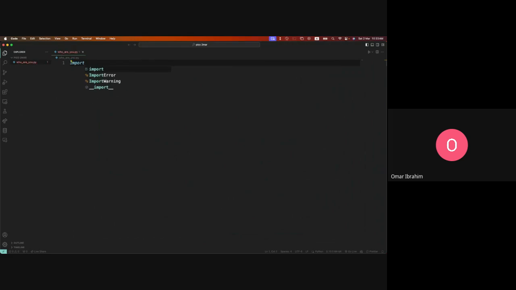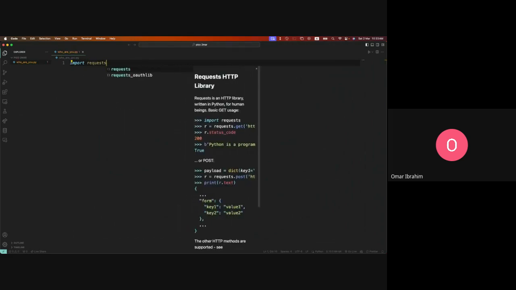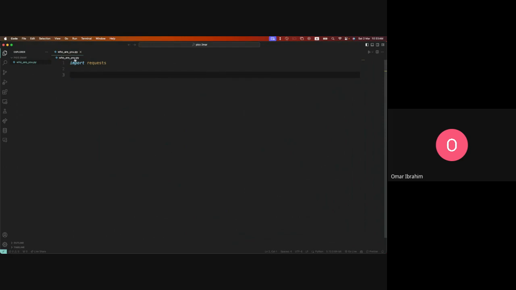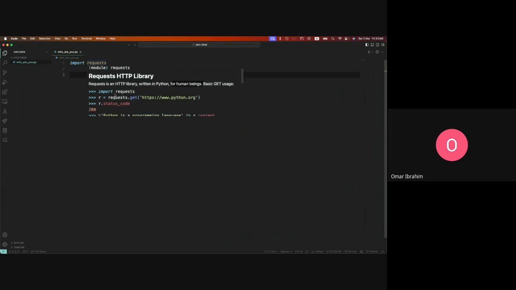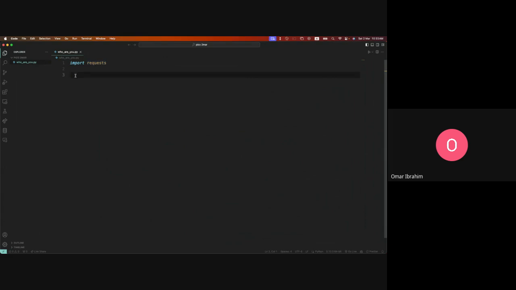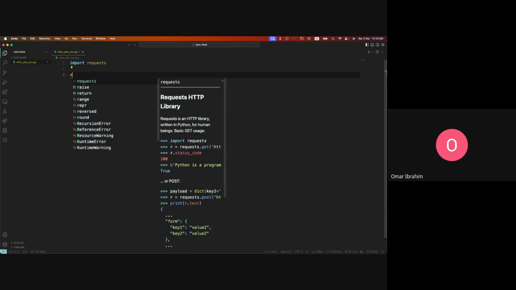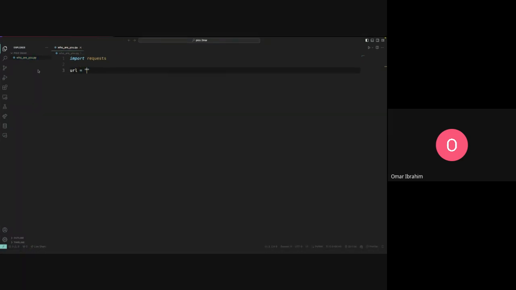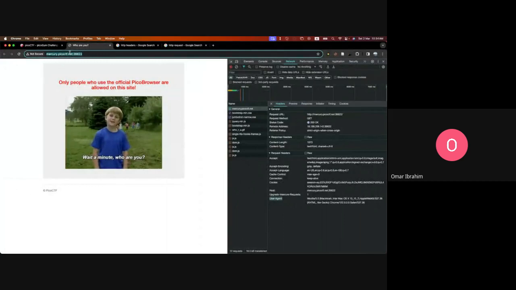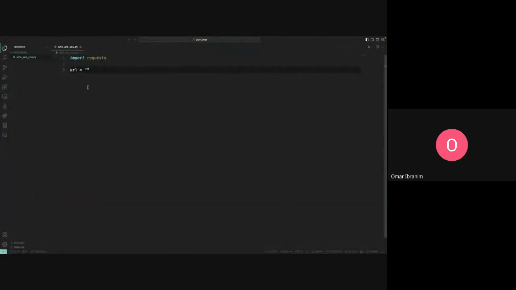There is a library called requests. As simple as that. It's used for making HTTP requests. I think here is the description. It is an HTTP library written in Python for human beings. It's very, very simple. So let's say we want to make a request. Let's call it the variable request. Actually, let's save the URL first. Where are we going? We want to go to this URL. Ctrl+C, Ctrl+V.